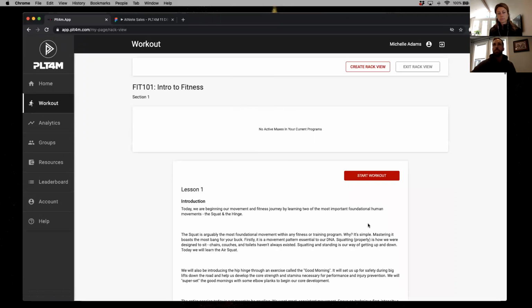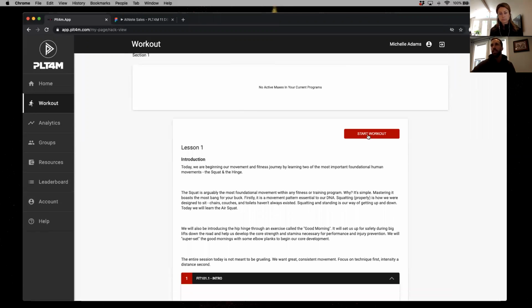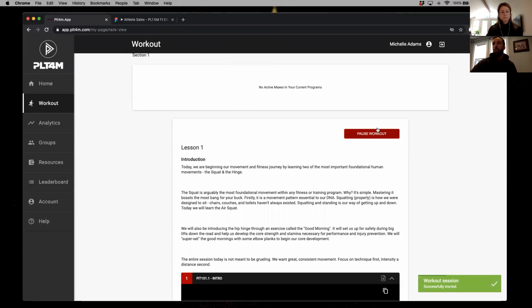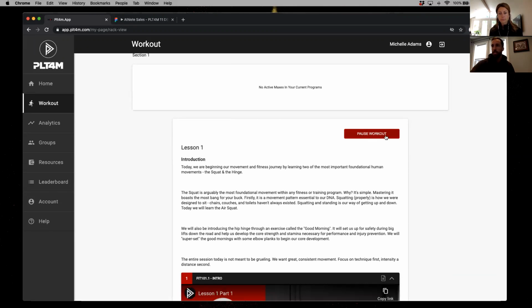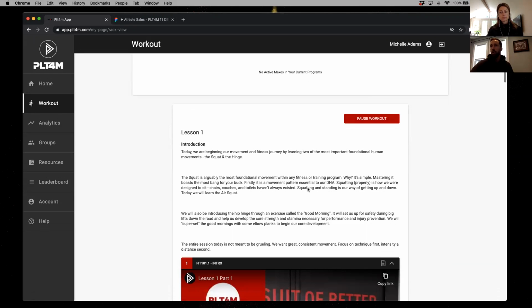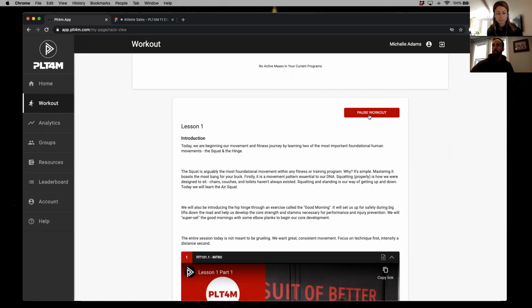They'll tap in to Fit 101, and they can now start that workout. When they hit start workout, there is a timer that has now been initiated. This is an active session. We are now measuring each step and how long the ultimate workout's going to take from the time they start to the time they finish.